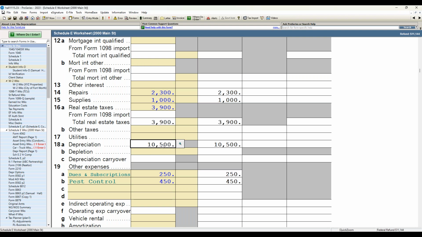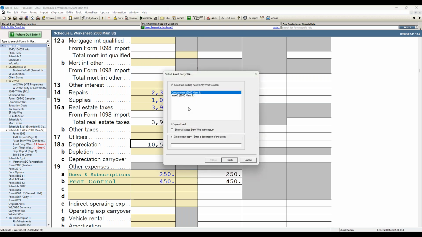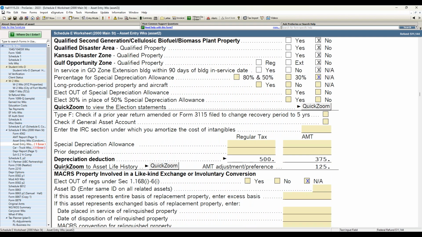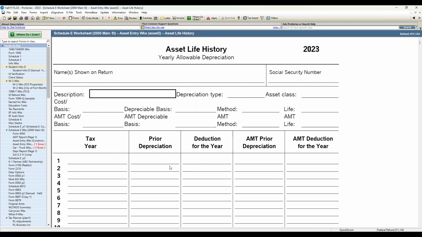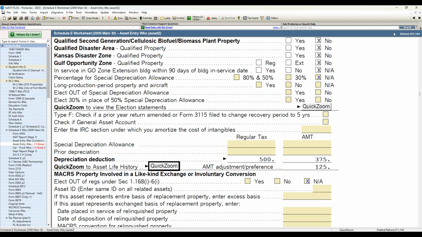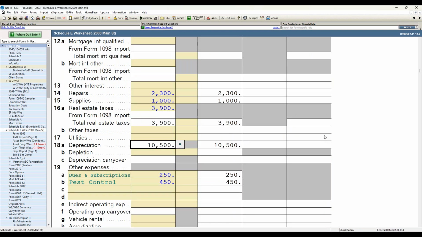Another thing that's nice about depreciation is we do generate depreciation schedules, of course. But when you're on the depreciation entry screen, you're going to see something down here that's called this quick zoom to the asset life history. And this is a printable document if you want to include it in the client copy where you see the life of the asset, right? All the depreciation over the life of it. So that's a nice report too that some programs don't produce. So kind of nice there as well. All right. Now back on the form.